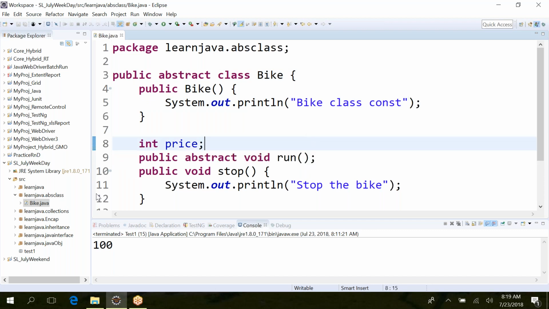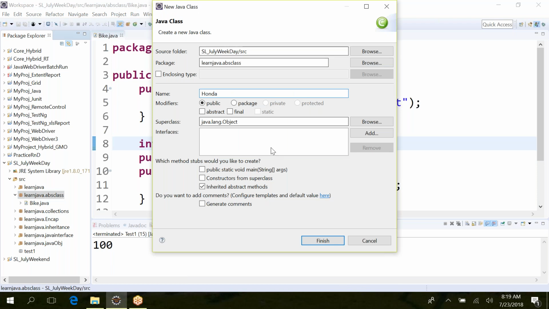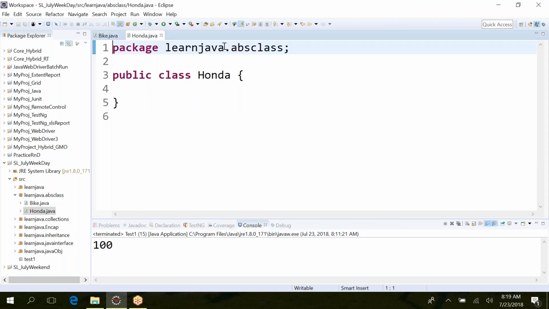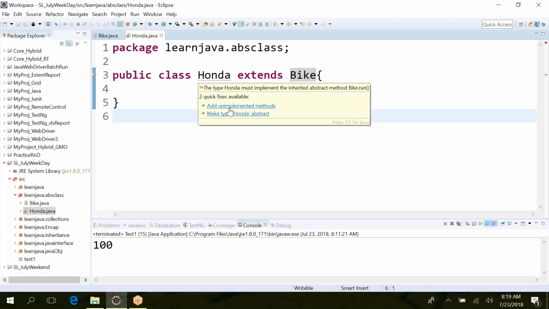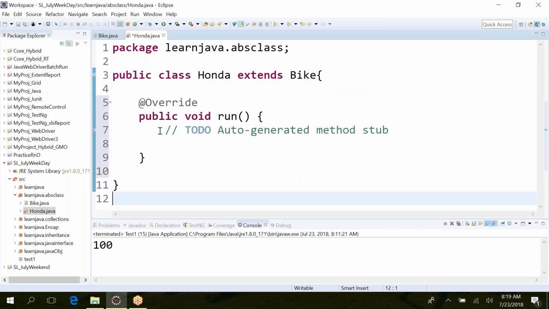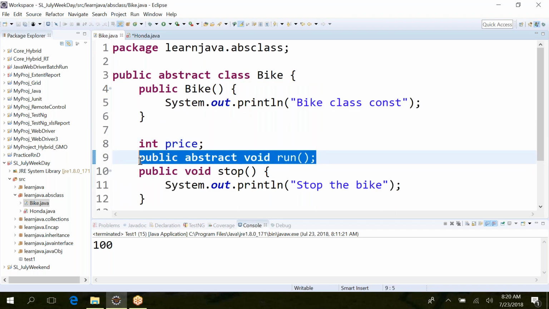One more thing, I am creating a class called Honda bike. Here I am writing extends bike. So here there is only one difference. If you create any child class of this abstract class, you have to implement the abstract method run. Can you see? Otherwise you will get an error message. I have only one run method, so you have to implement it.